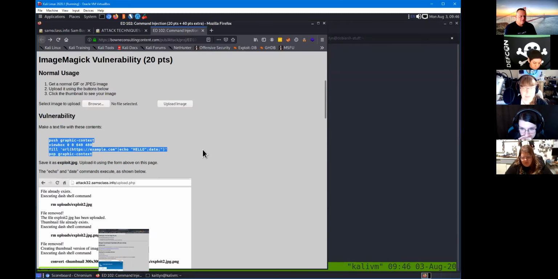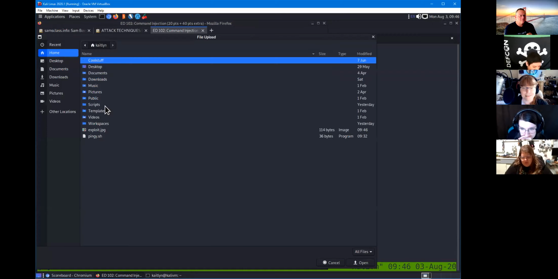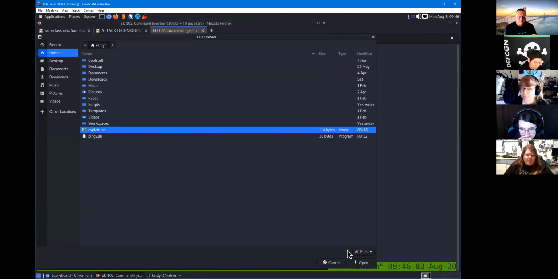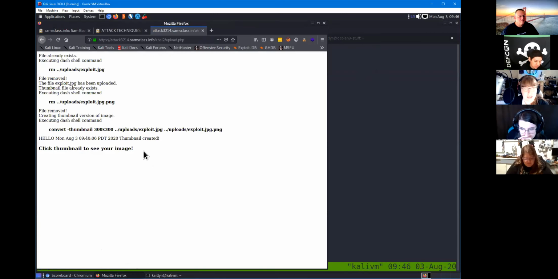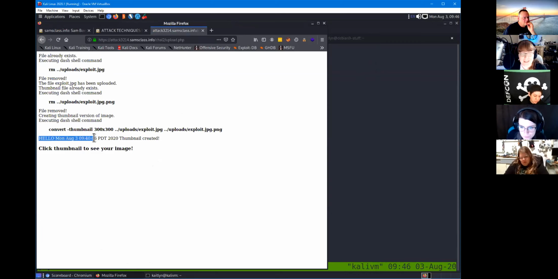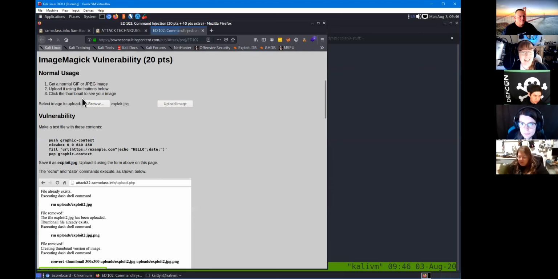We're going to open up our browser, click the Browse button, find our exploit.jpg, click Open, upload the image, and let's see, we should have somewhere, oh, there it is, right down here. Remember we said we're going to echo hello and print out the date? There we go. Now we have hello and the date. So we were able to successfully inject Linux command line commands through an image upload. And like I said, this is a real vulnerability that existed in ImageMagick for a long time.